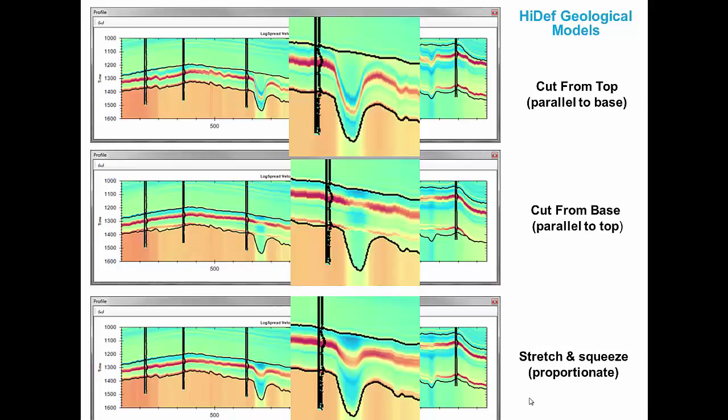As you can see from these examples, the volumes produced can look very different depending on which spread type you're choosing. Note that it is the user who is expected to have the geological knowledge of the area in order to make the correct selection of cut type.